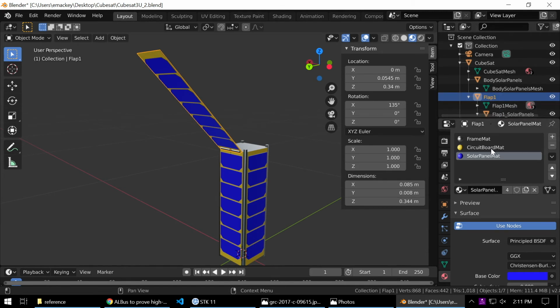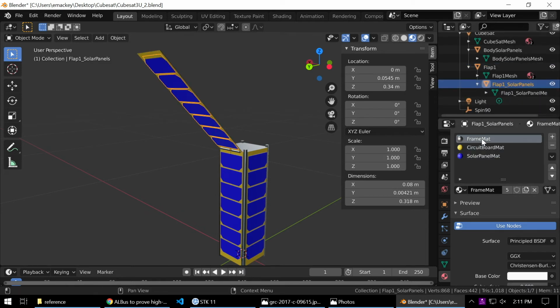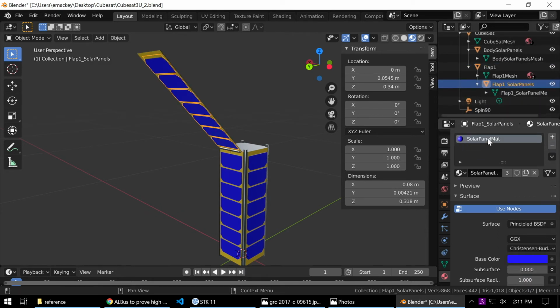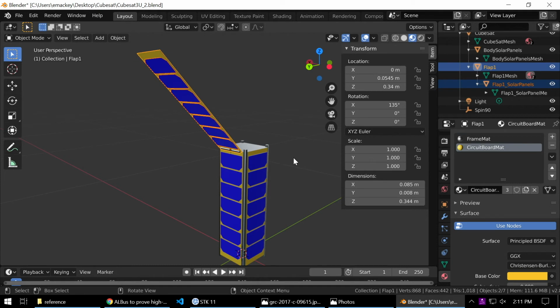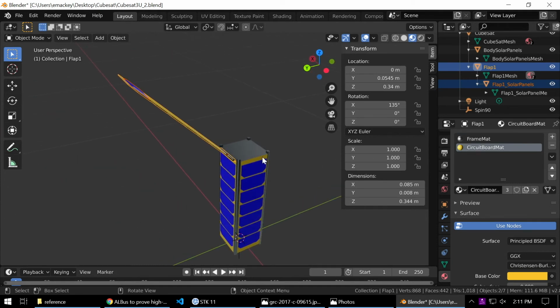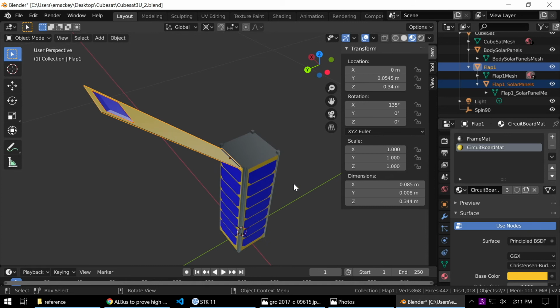So flap 1 doesn't have any solar panels, and the flap 1 solar panels don't have anything that's not a solar panel, like that. Okay, so now I'm ready to start duplicating things. We will select both flap 1 and its solar panels, and we will set our center of rotation to be the 3D cursor, which is at the global origin there.